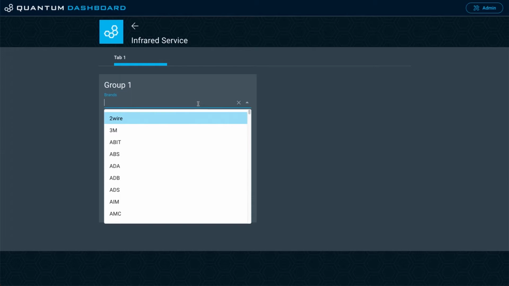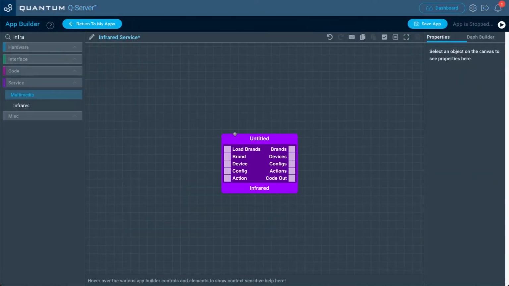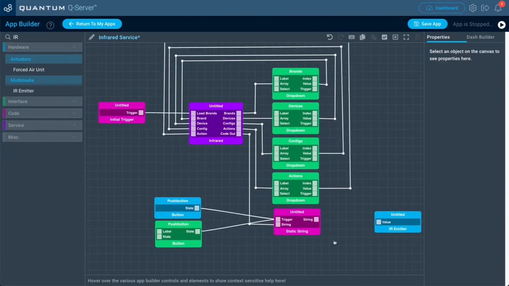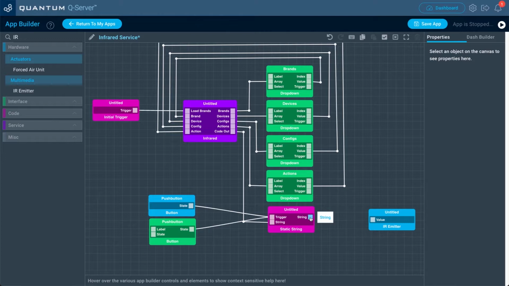The infrared service is a collection of IR codes that can be utilized with its corresponding service object in the app builder to send specific codes out of an IR emitter in order to control countless IR devices like TVs, media centers, AC units, and much more with the Quantum platform.